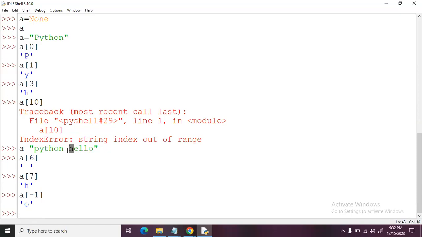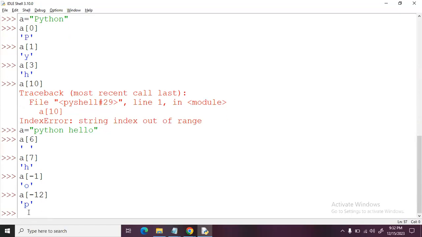Be -6, this will be -7, -8. If I want to check just A of -12, I'll get P. I hope you understood. Similarly, you can also check the ranges. So if I say from 2 to 5, that means 2 colon 5. What is the meaning of it? From 2 to 5.